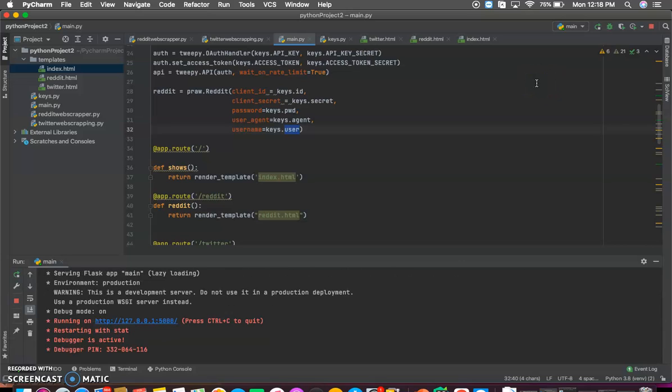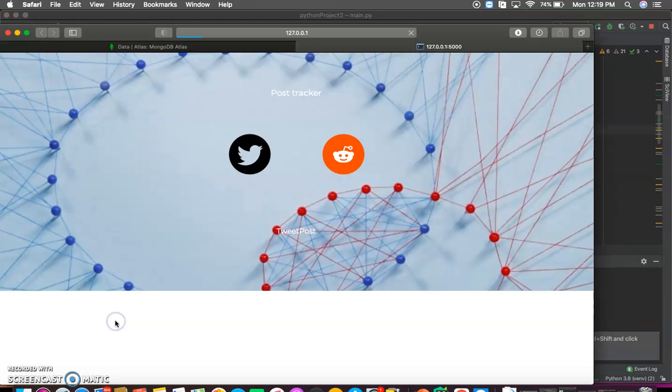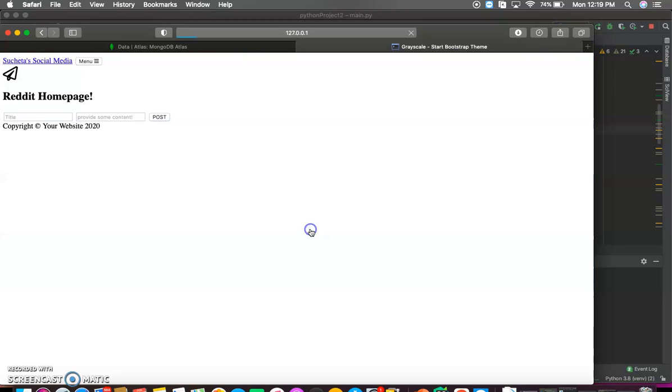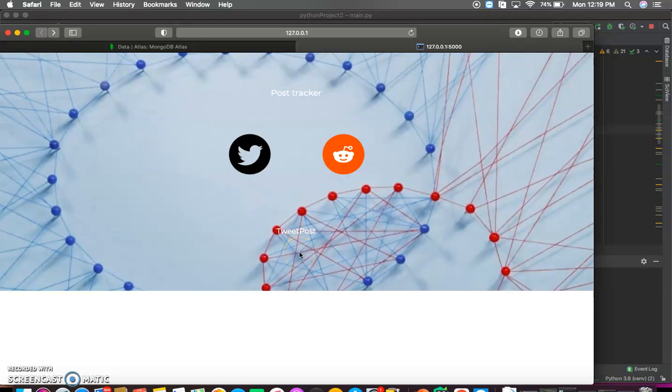we will get a localhost address. Yes, the code has run successfully, and this is the localhost which will take us to our web application. If we click on this, we will be redirected to the index page. This is the name of the application. Here, if you go here, you'll be redirected to the Reddit page, and if we provide a title and some content and click on post, we will again be redirected to the home page, and we can see whatever we have posted in the Reddit application.